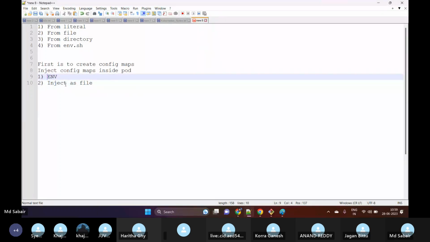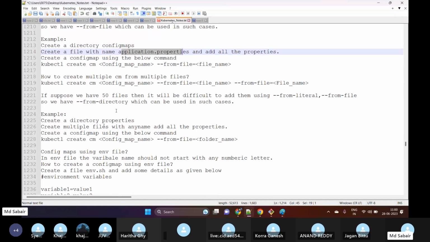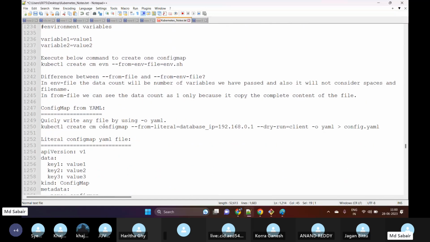Okay. So we can either inject as env, or we can inject as file. Again, we have two different ways to inject our config maps into our pods. Now let us see how we can do that. If I scroll down, suppose you want to create a YAML file. We have used the imperative commands, but I don't want to use them; I want to create my config maps by using a YAML file.